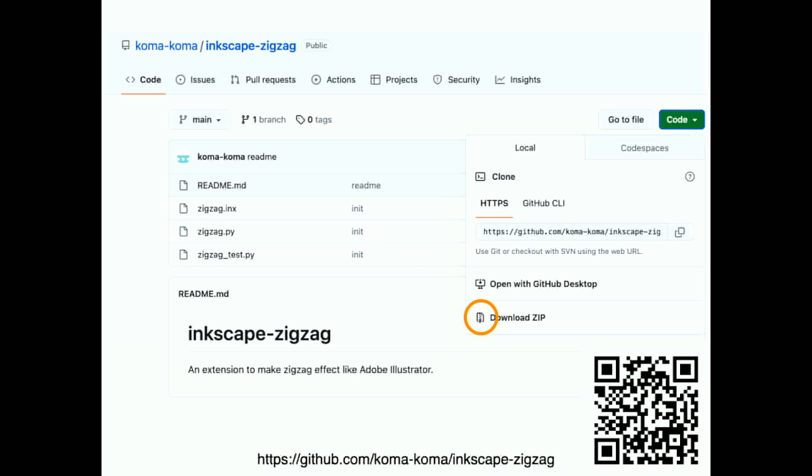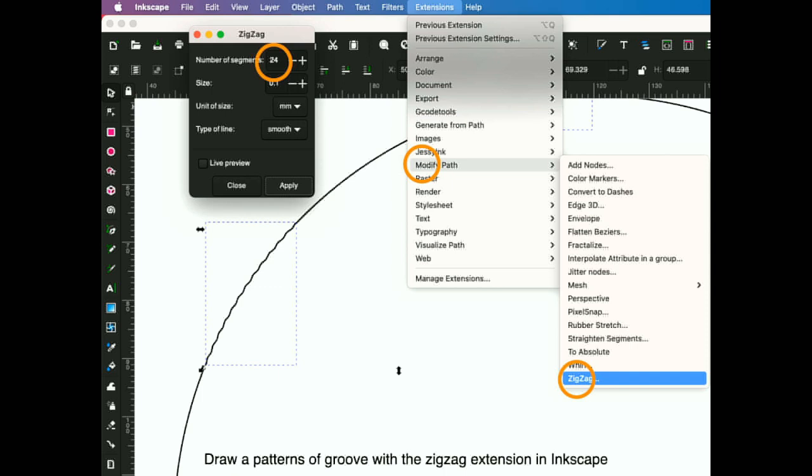For Inkscape, we developed an extension to enable this zigzag effect. With the extension, you can make an arbitrary frequency with the number of segments according to the same algorithm. Here, a demo. Actually, I'm going to have the workshop tomorrow with this technique, and now I'm going to show you how it works.